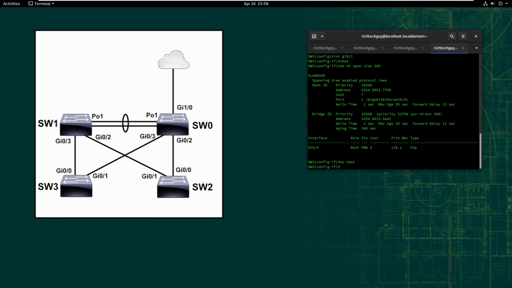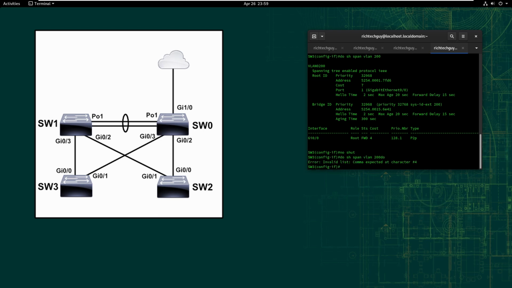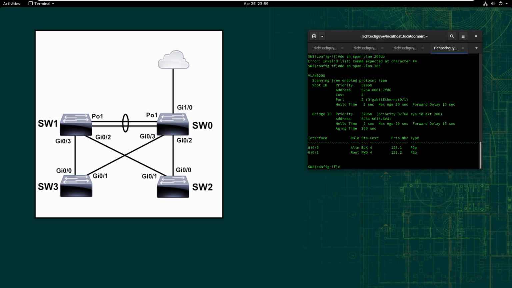So when I no shut the interface, what's going to happen here is when I go in here again, everything has righted itself. Gigabit Ethernet 0/1 was once again determined to be the root path, and as a result of that, everything is going to go through that interface, and gigabit Ethernet 0/0 is back into a blocking state.